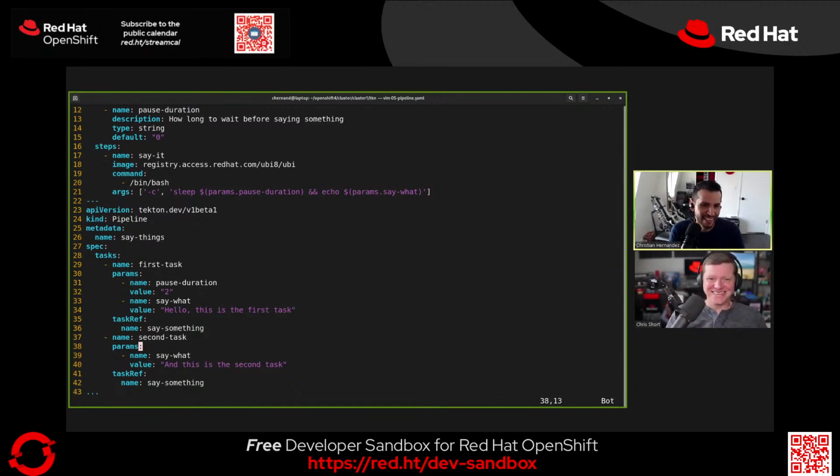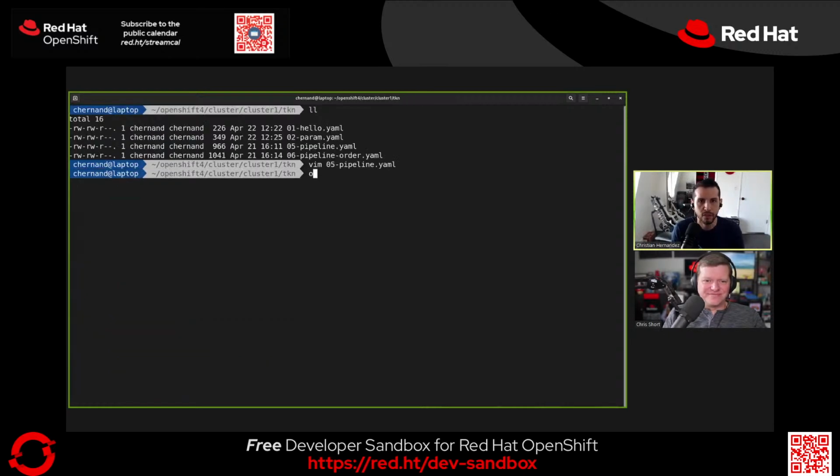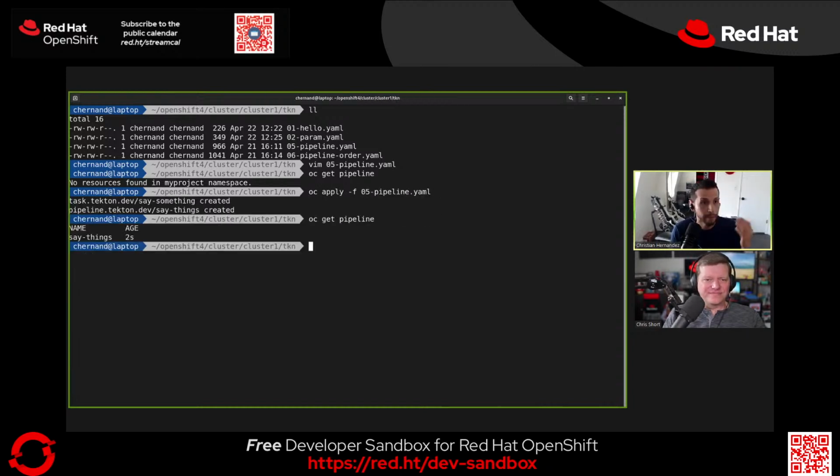And then I'm referencing the same task. So here you can see that you can have a generic task, but you can use it multiple times in your pipeline. So nice. Cool. So let's first do oc get pipeline. Right, there's no pipelines. If I do oc apply, and then get pipeline, my pipeline's there. And so let's run this pipeline.